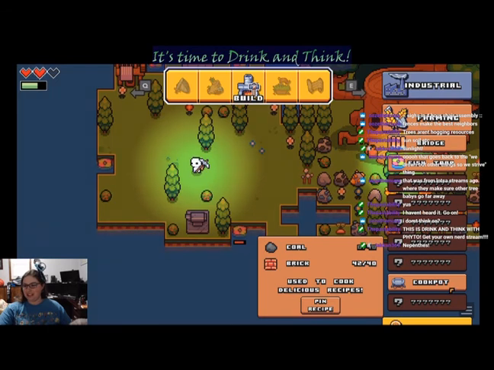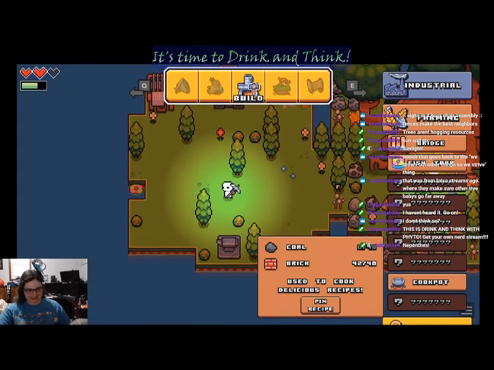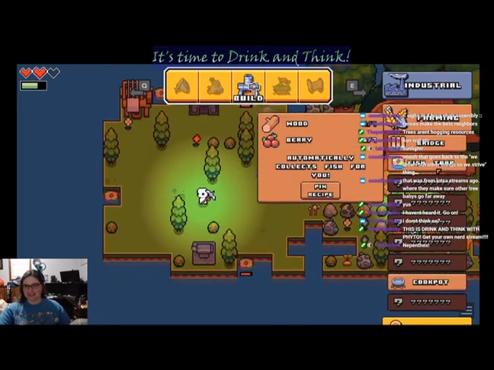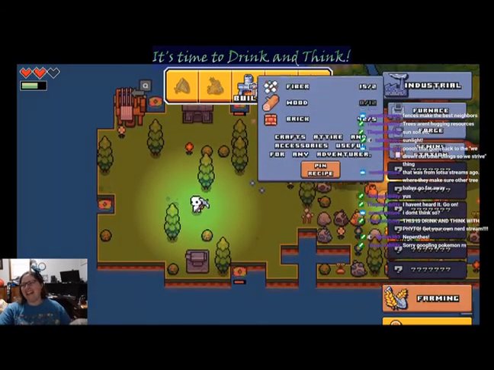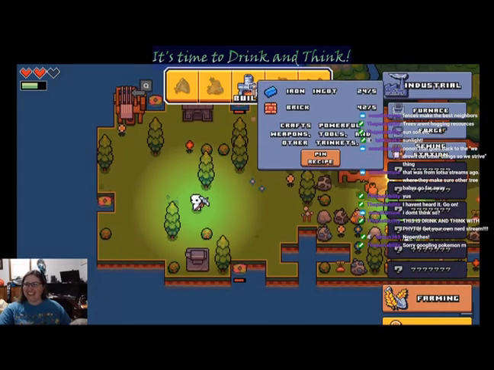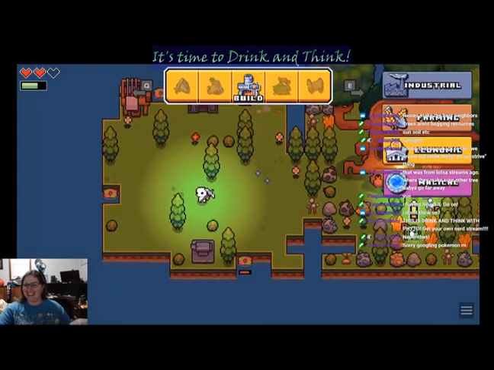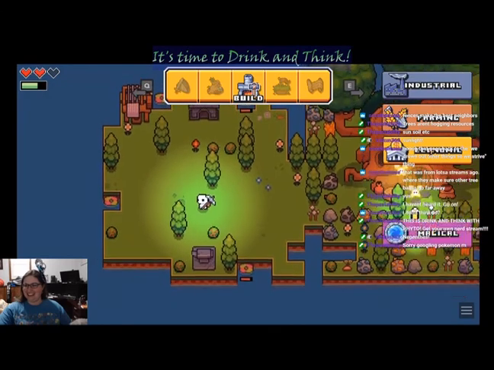All right, I have enough bricks to make a cook pot. Yay. Sorry, Googling Pokemon. Okay. Oh, wow.